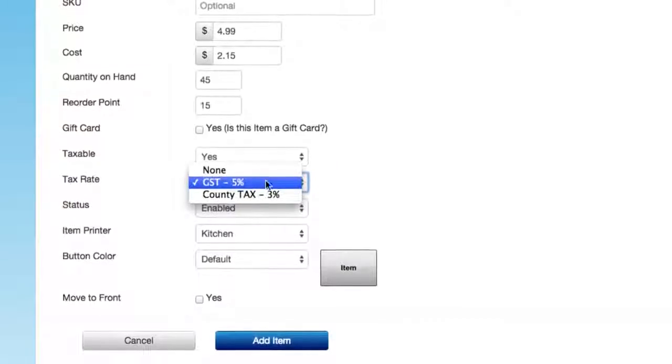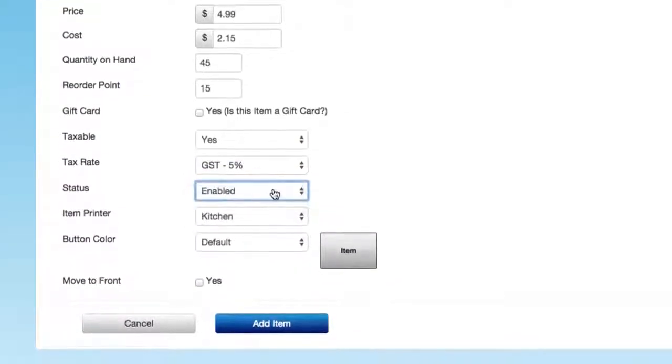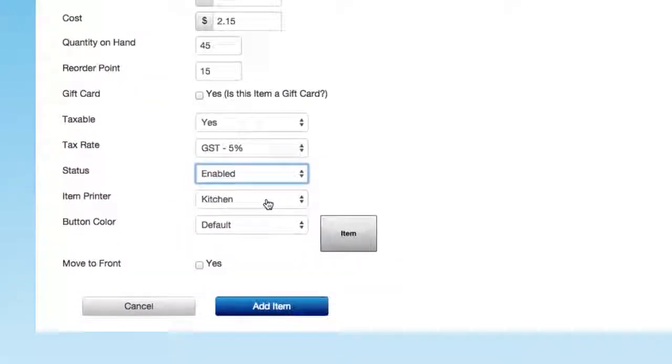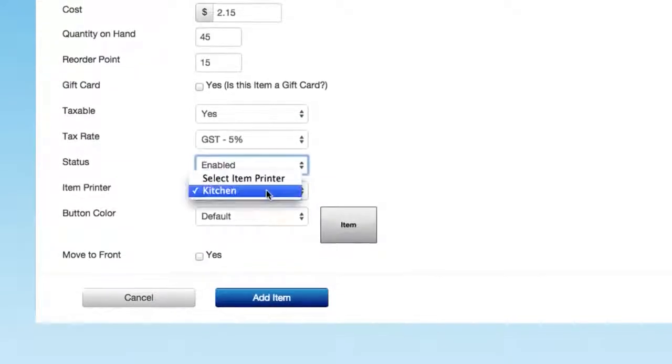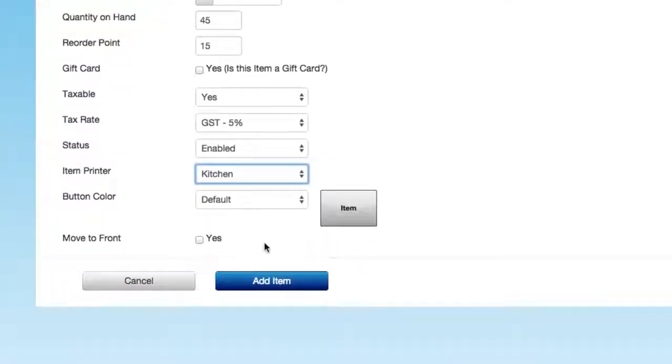and select my tax rate from the drop-down box. I'll then select Enabled to make my item active. My item printer and button color should already be selected based on the category settings. I'll then select Add Item, and Boston Cream Pie will now show up in my inventory under Desserts.